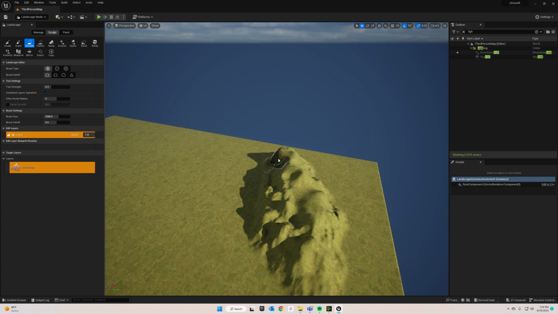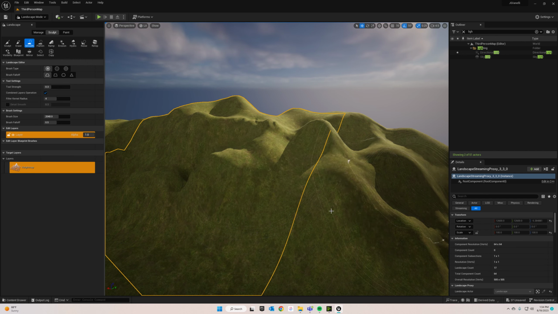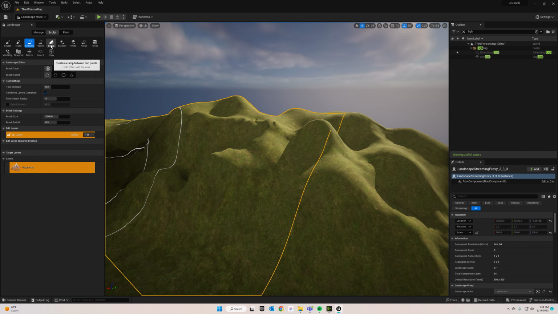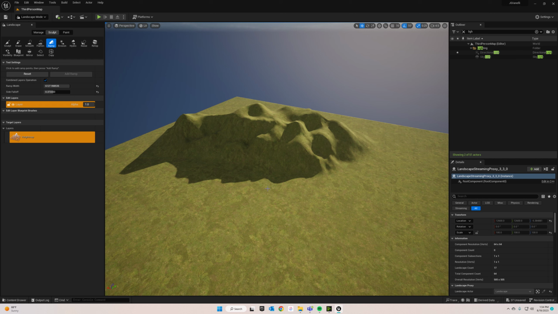So let's say that I wanted to be able to get to the top of this mountain. One thing you can do is you can use a ramp. So I'm going to click at the bottom, and I want an easy way to get up there, so I don't want it to be too steep. And then I'll go ahead and do that.